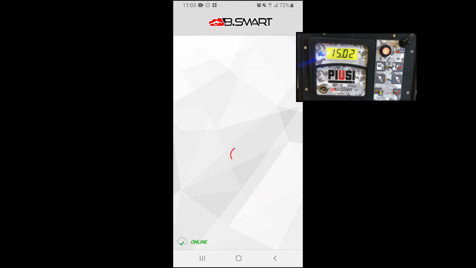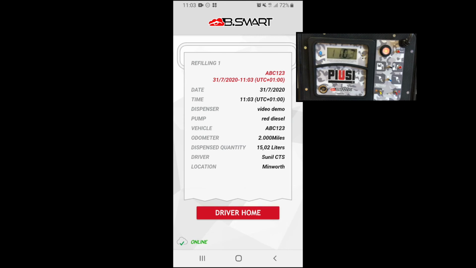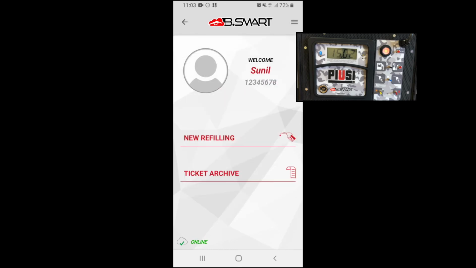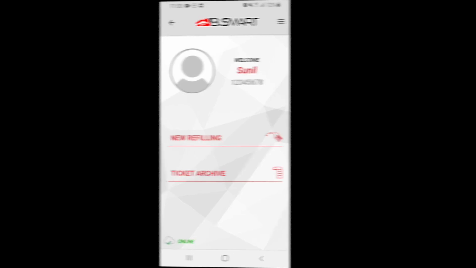There we go. And now, as you can see on my mobile phone, there is an e-ticket. It will slowly generate this. There we go. And as you can see, that e-ticket shows exactly the date, time, the amount dispensed, the vehicle registration, the odometer readings, the driver, which is myself, and the location. This will automatically be sent to the B.SMART Cloud database. What we need to do now is press driver home, and your dispense is now finished.